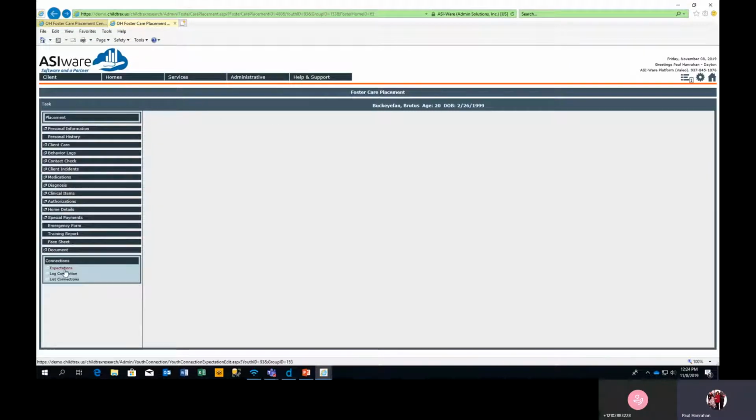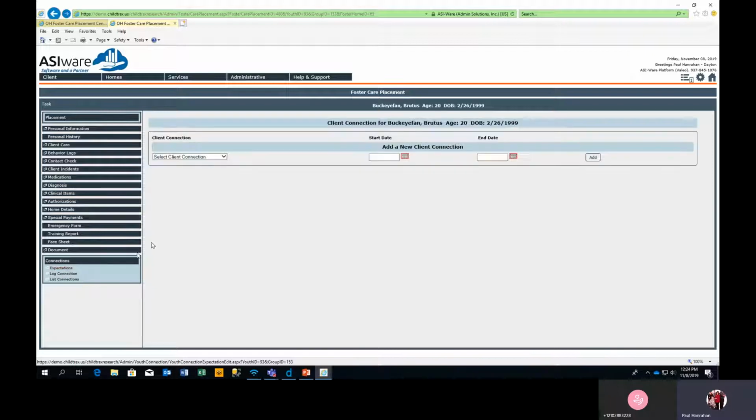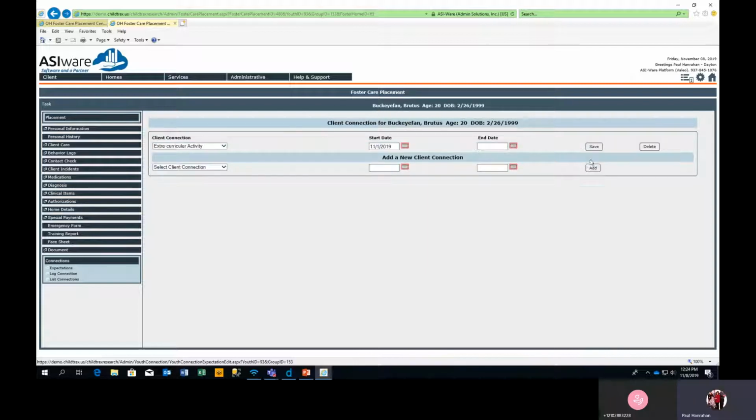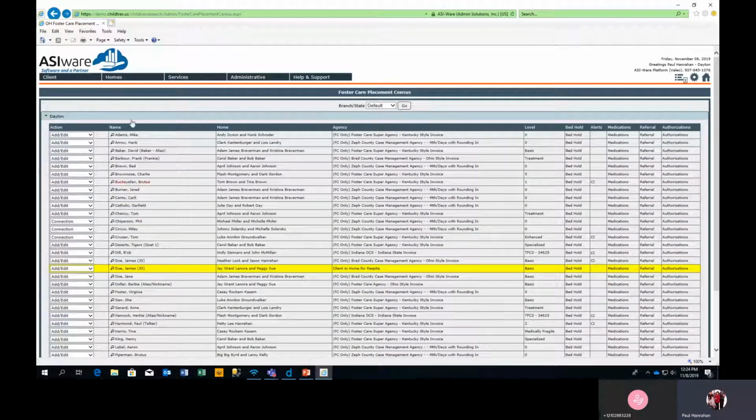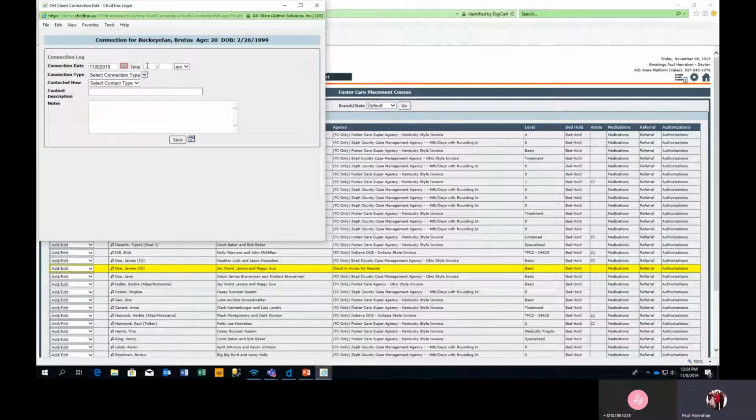Let me go ahead and set up an expectation for Brutus, and then I'll show you how you can enter. We'll say this started this month. Okay, so now we're back to the census page. When I clicked on Brutus' name, it opened in a new tab. All right, so as soon as I'm done, I just close that tab and I'm right back to the census page. So I come back here to Brutus. I just got done entering Tom's. Now I can come down here and enter Brutus's connection.